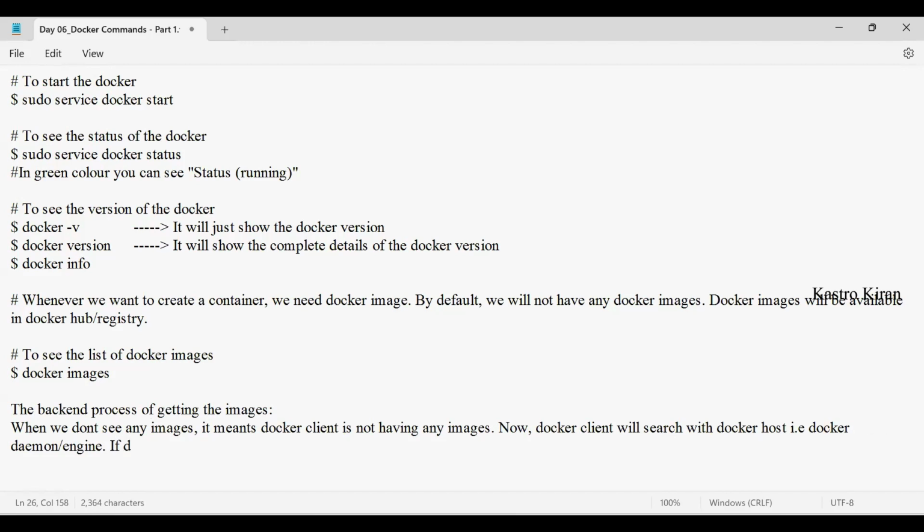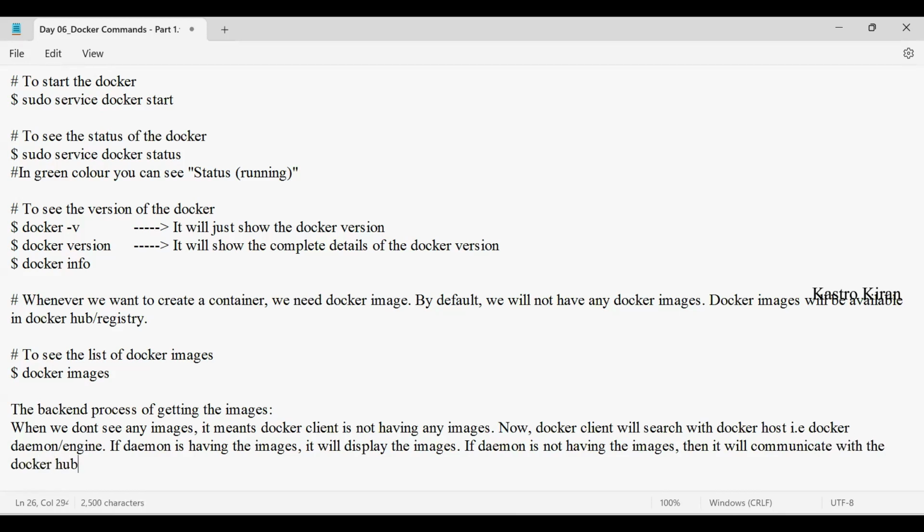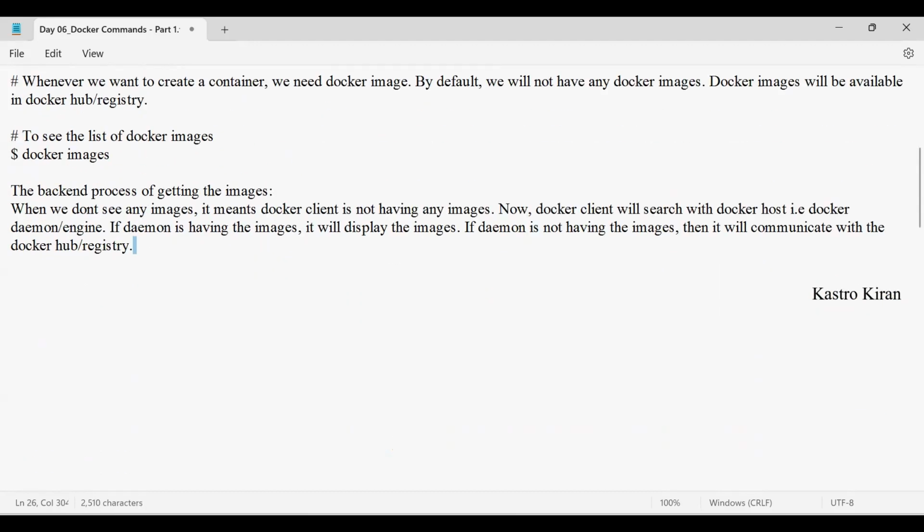If the daemon is having the images, it will display the images. What if the daemon is not having the images? Then it will communicate with the Docker Hub or Docker registry. That's how it happens in the backend. So before pulling the image, this is the process that will happen in the backend of pulling the images.